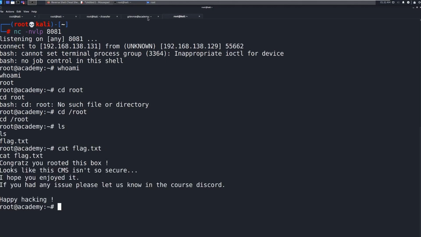Looks like this CMS isn't so secure. I hope you enjoyed it. If you had any issues, please let us know in the course Discord. Happy hacking.